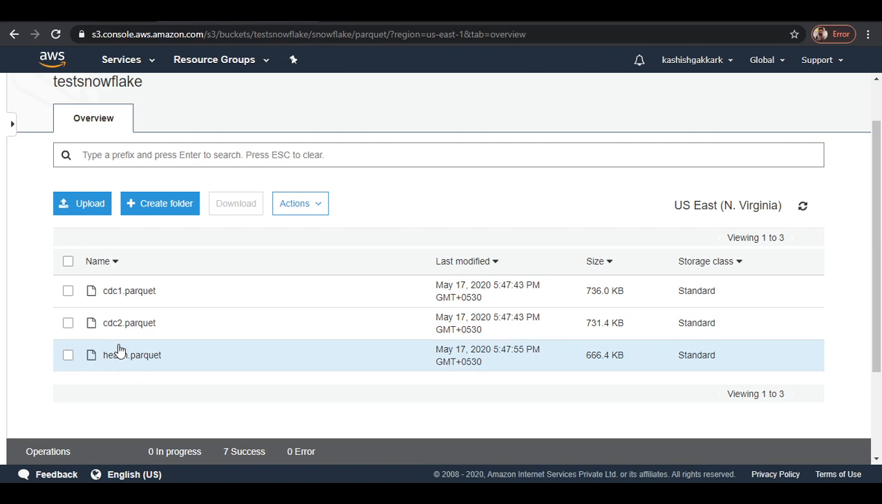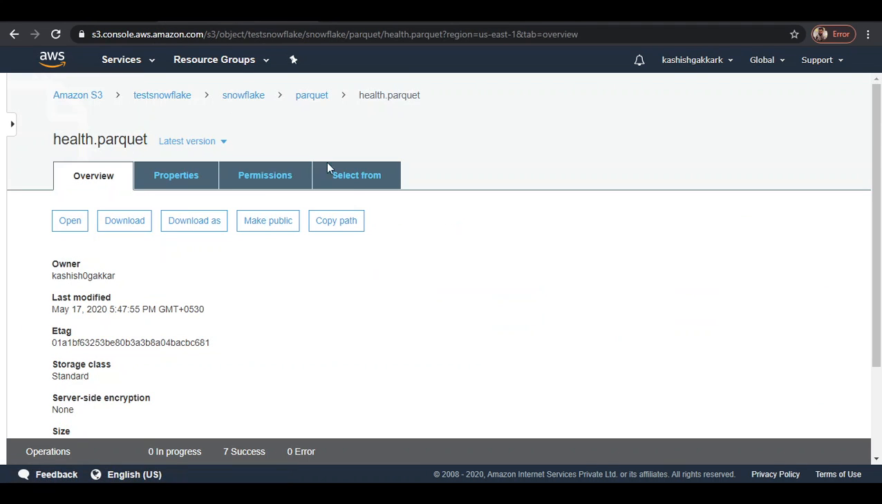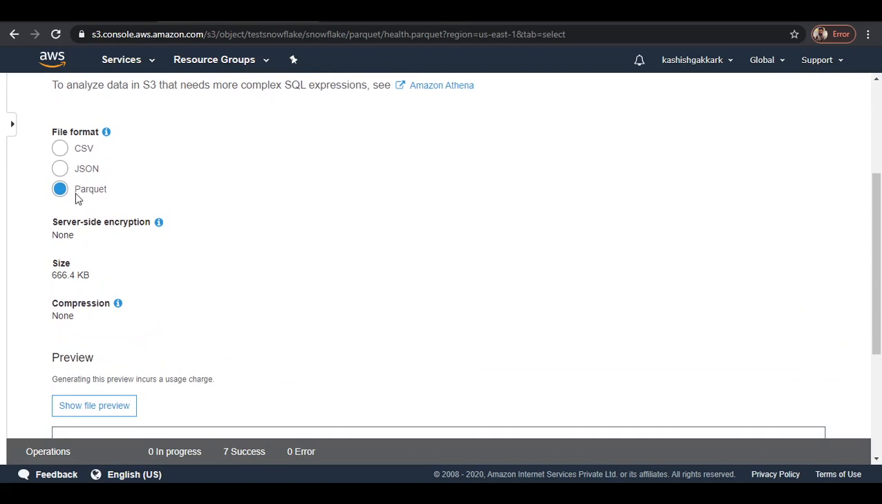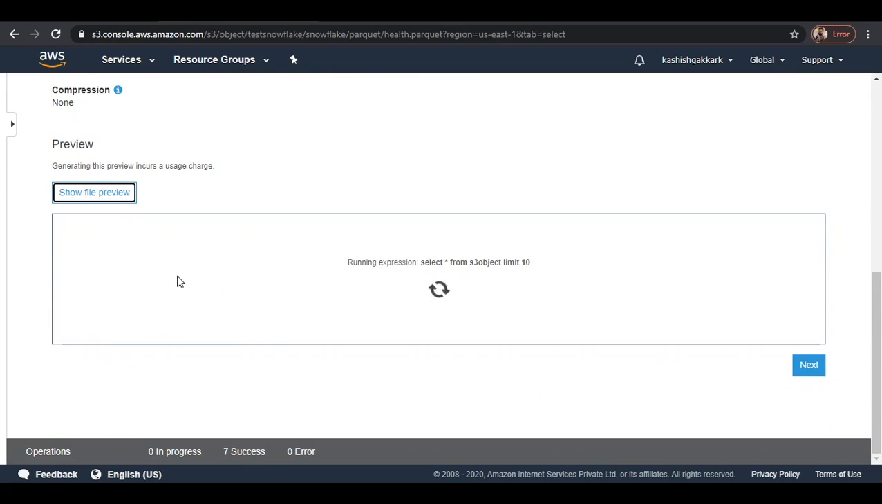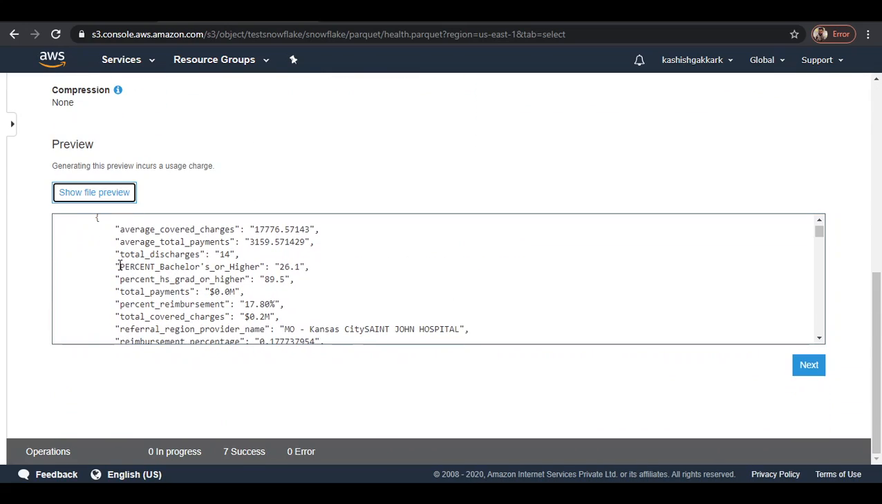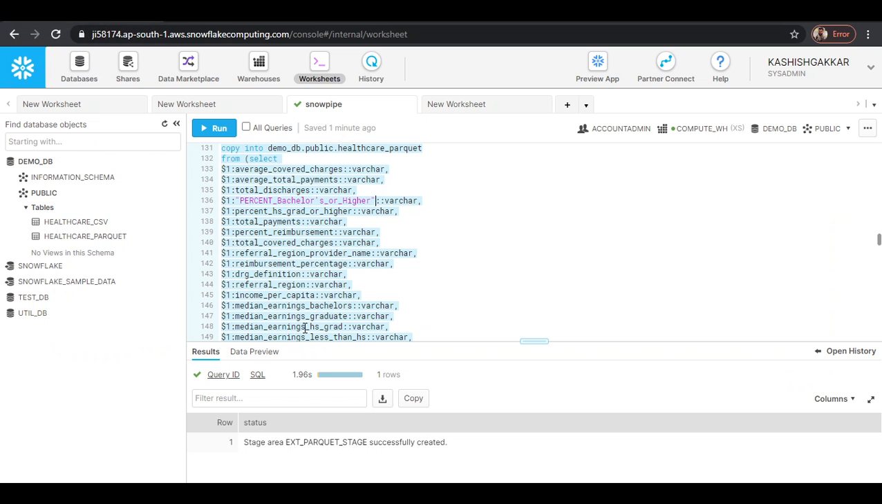I can show you if I go to any file like healthcare.parquet. This is a Parquet file. So, file preview. You can see that it is the exact name that I have used on Snowflake as well.